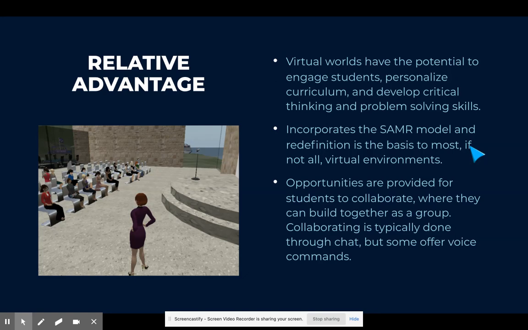Some relative advantages are that they have the potential to engage students. They personalize curriculum and develop critical thinking and problem solving. They incorporate the SAMR model, and redefinition is the basis to most of it, not all virtual environments. It also gives students a one-of-a-kind learning experience. Creating virtual worlds requires students to use redefinition not only to create new tasks, but to create a new interactive scenario.